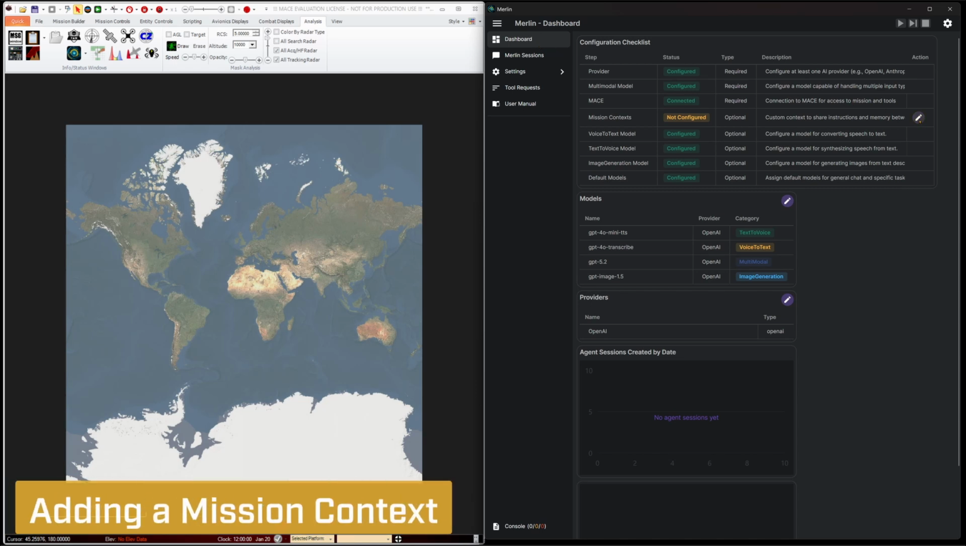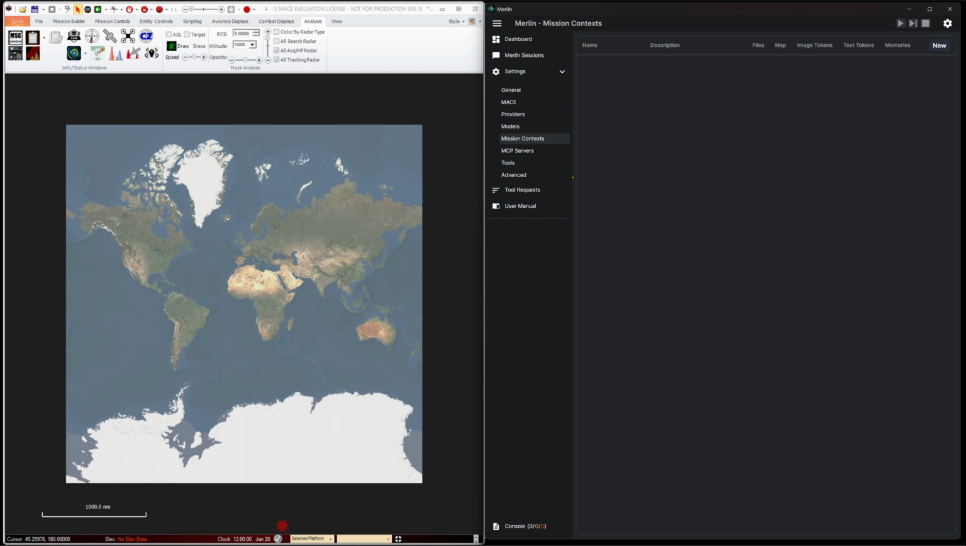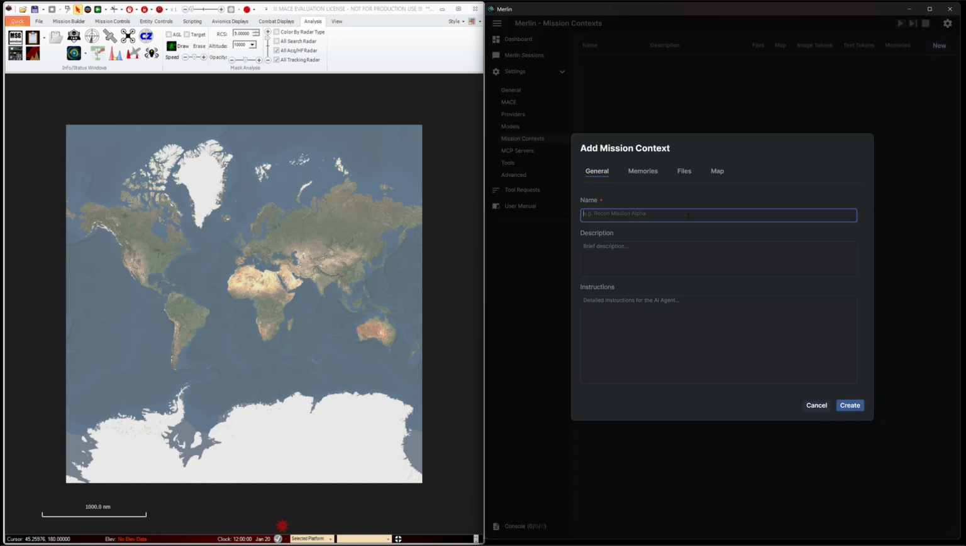If I click on that, it will take me to the mission context page, which is the same as clicking on this in settings. Mission contexts are instructions for the missions that you're building. So I could have several different contexts that I use in several different Merlin sessions. I could have a mission planning context, and I can write some description here. That makes no difference to Merlin, but I can give it some instructions as to what it's supposed to do in these types of sessions.